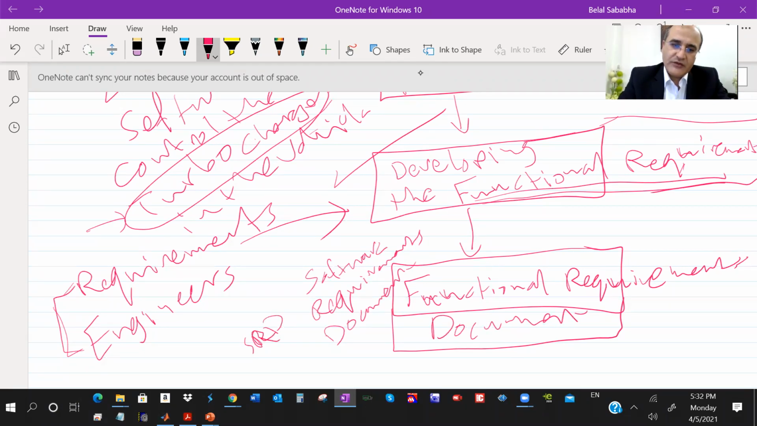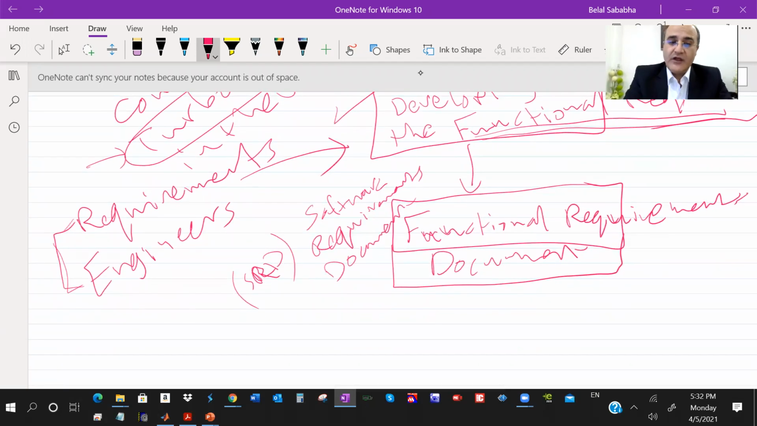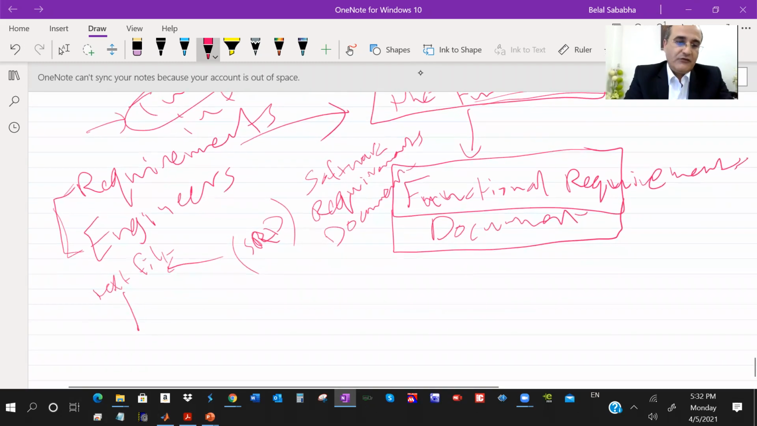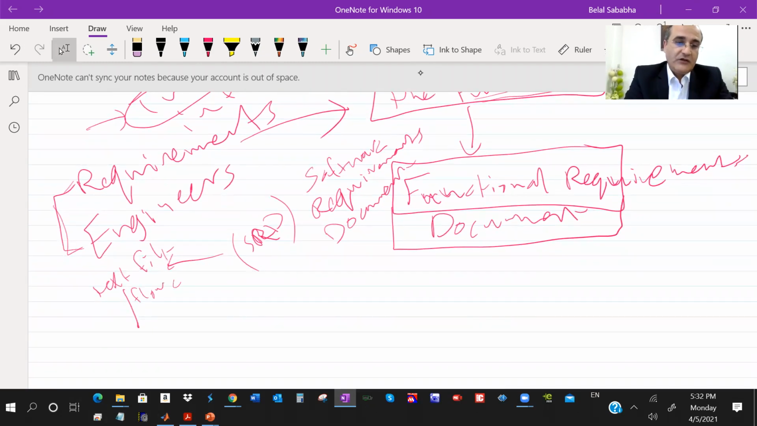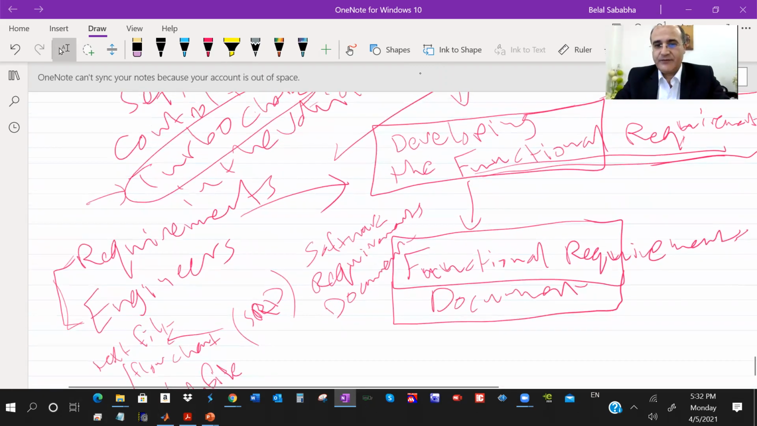SRD, software requirements document. I'm going to spend more time on this document. It can range from a text file, a flowchart, or a MATLAB file, and I'll show more details about this.